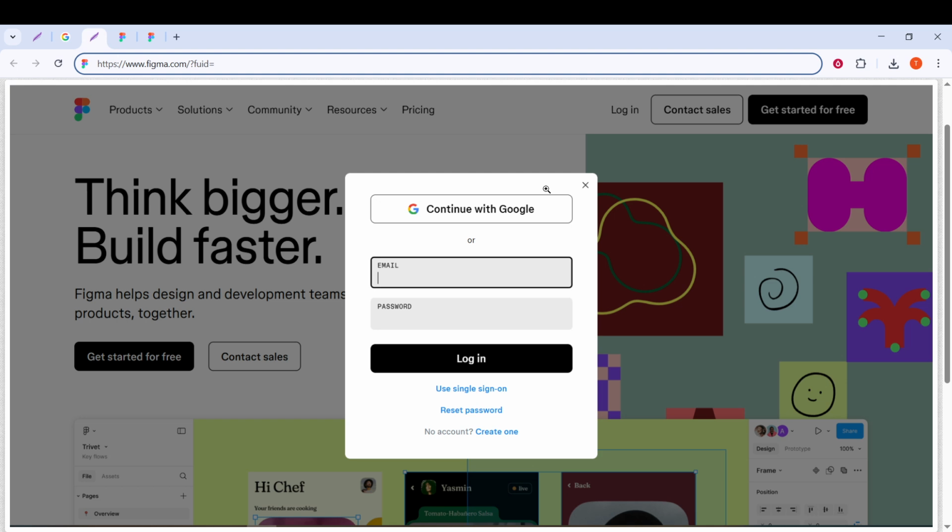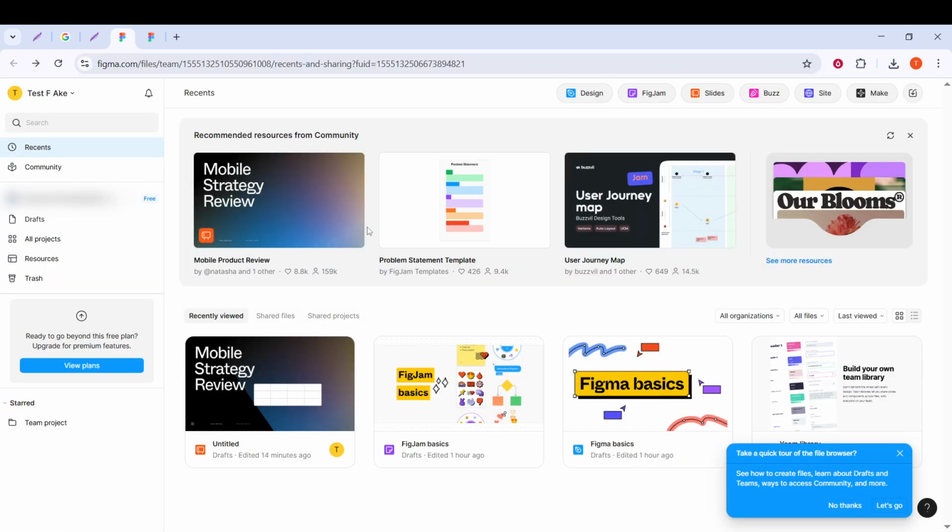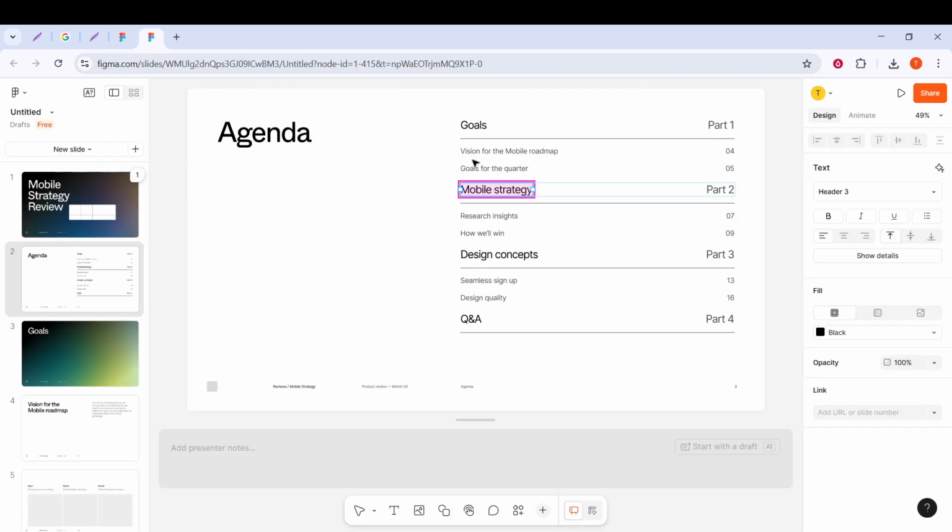After logging in, the next step is to open your Figma file. This is the file where you'll make the necessary text edits. Navigate through your files and click on the one you need. In the design space before you, locate the text layer you wish to modify. Simply click on this text layer, and it should highlight, indicating it's selected and ready for editing.